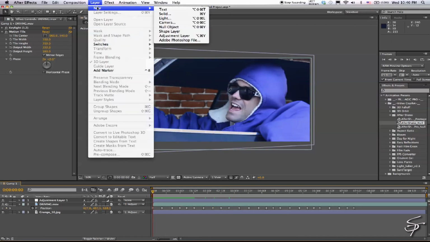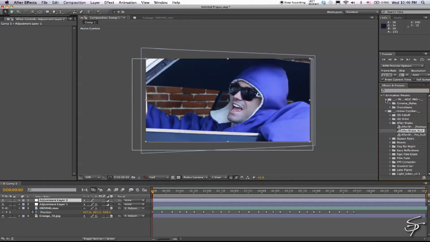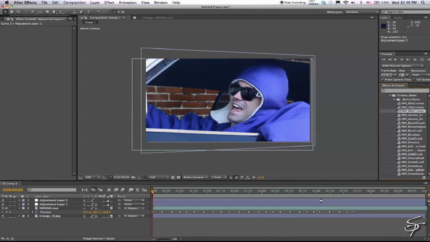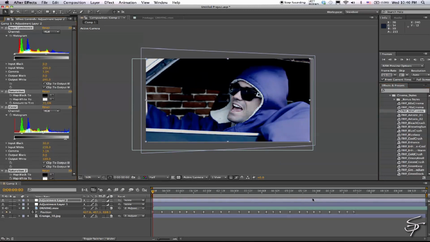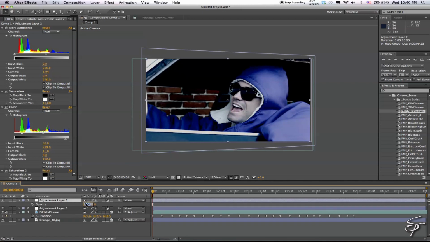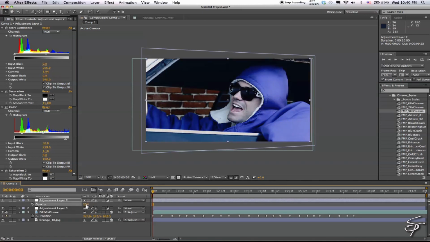Let's add a new adjustment layer again, and we're going to throw on our 90s cinema look here in our presets, and then just bring the opacity down to about 50 so it's not so harsh.